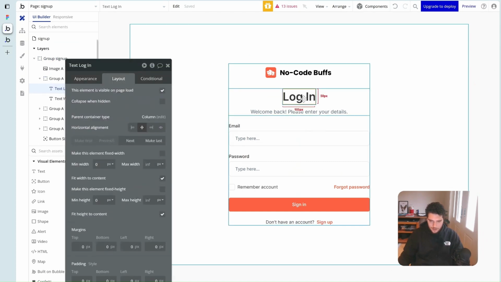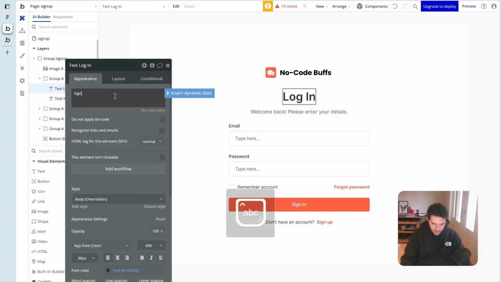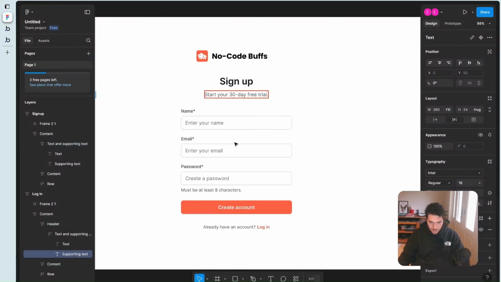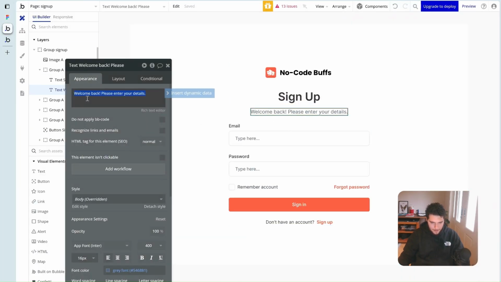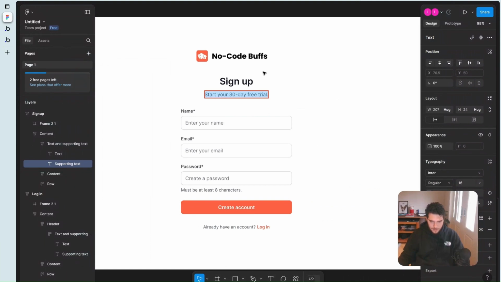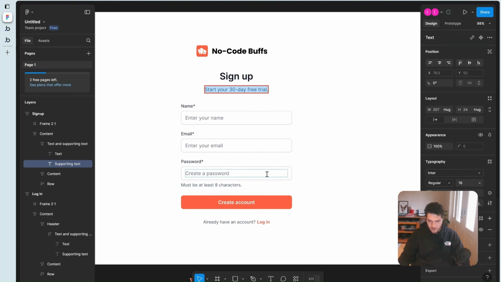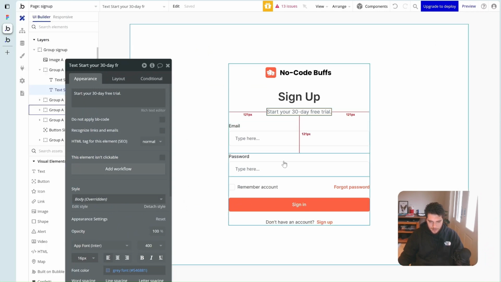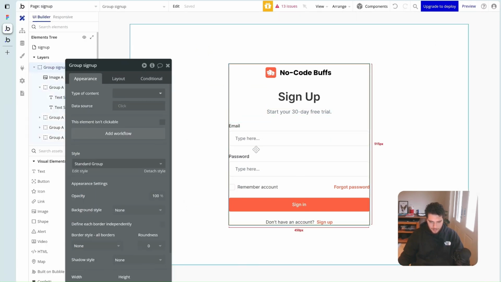And I can change this text from login to sign up. Our sign up text is start your 30-day free trial. And let's take a look at the sign up input. So we have name, email, and password. And we can also add a password confirmation here if you want to. So let's keep the email, let's keep the password, and let's create a name.